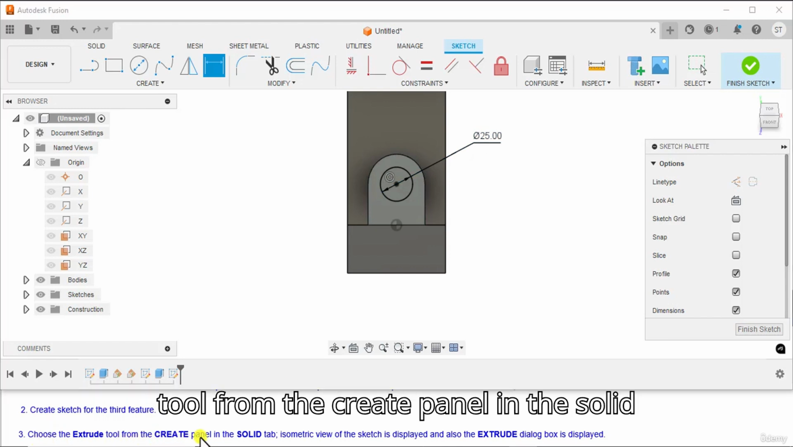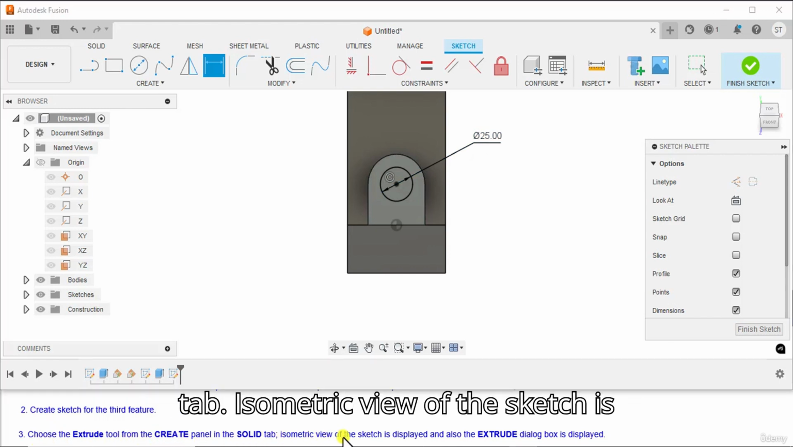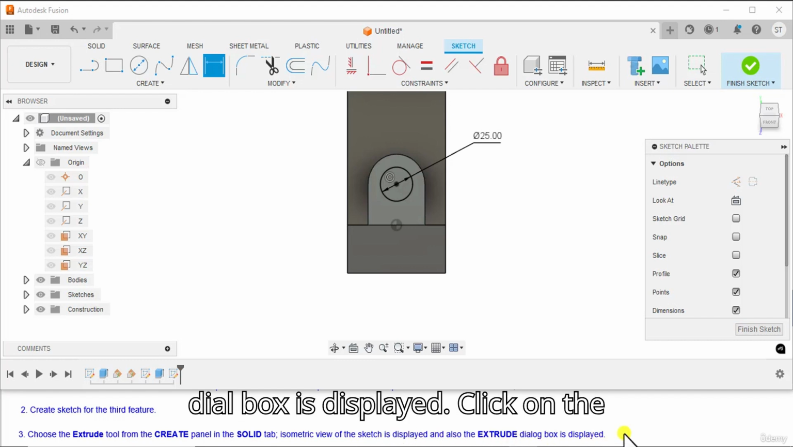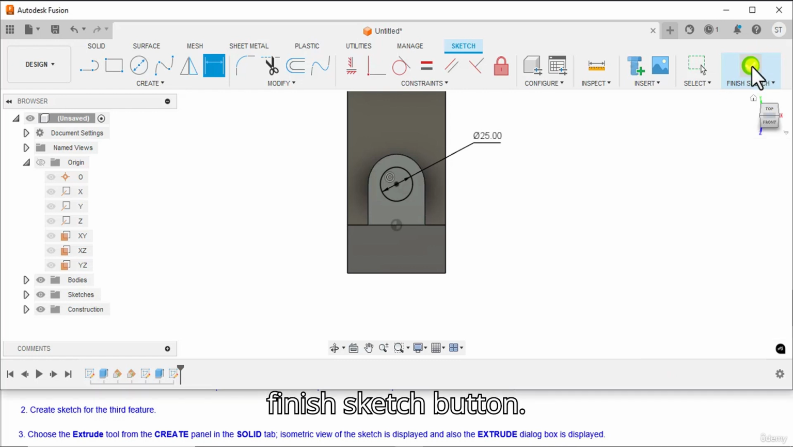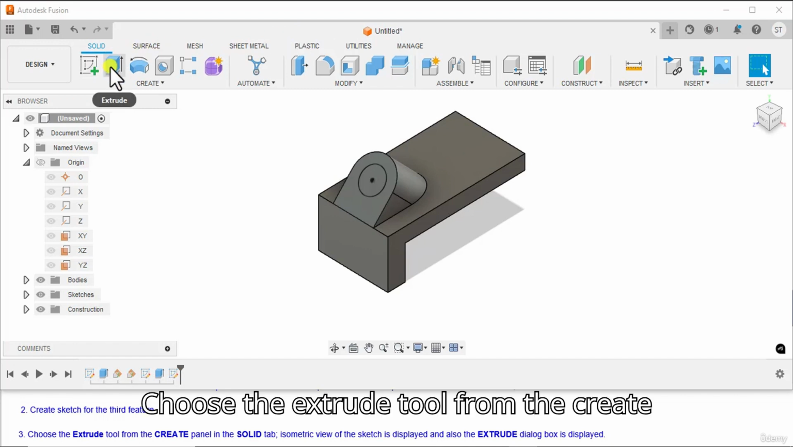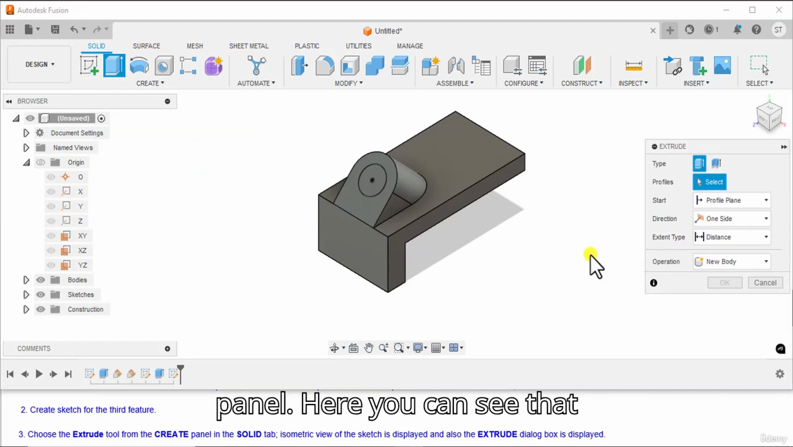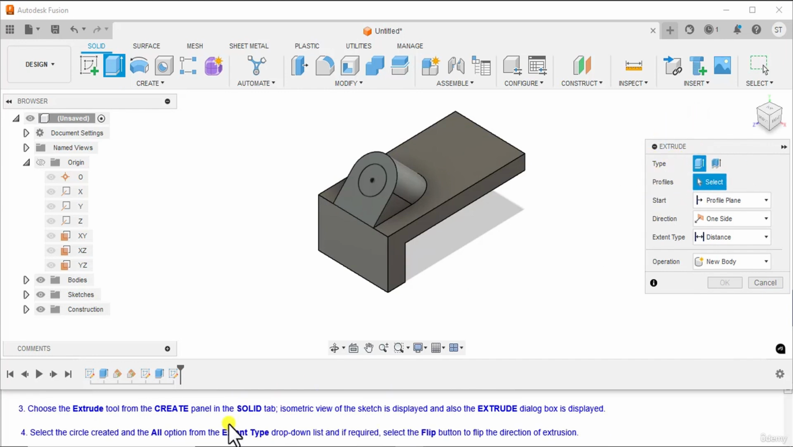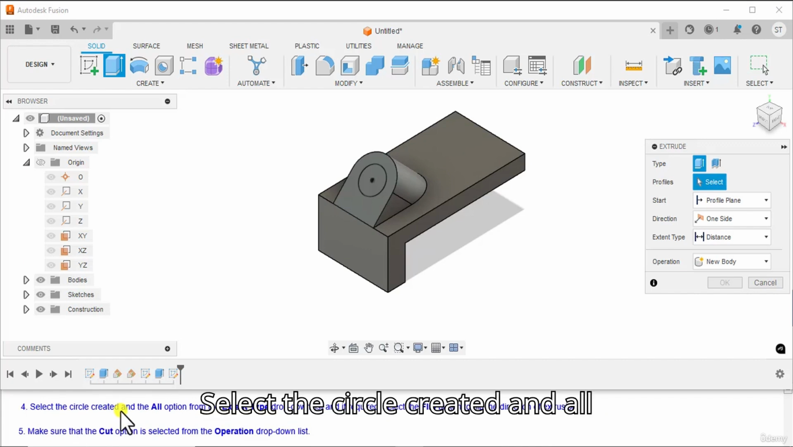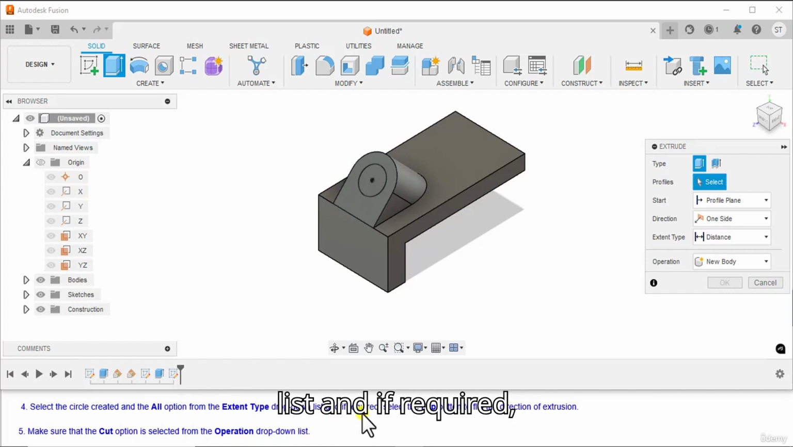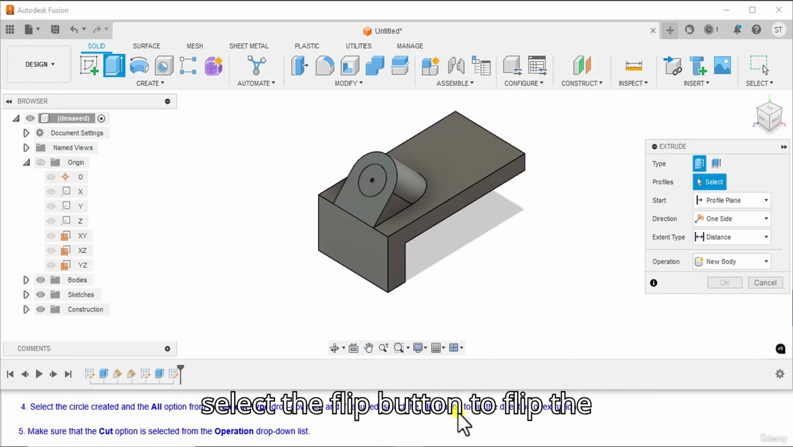Choose the extrude tool from the create panel in the solid tab. Isometric view of the sketch is displayed and also the extrude dialog box is displayed. Click on the finish the sketch button. Choose the extrude tool from the create panel. Here you can see that extrude dialog box is displayed here. Select the circle created and all options from the extend type drop down list, and if required select the flip button to flip the direction of extrusion.